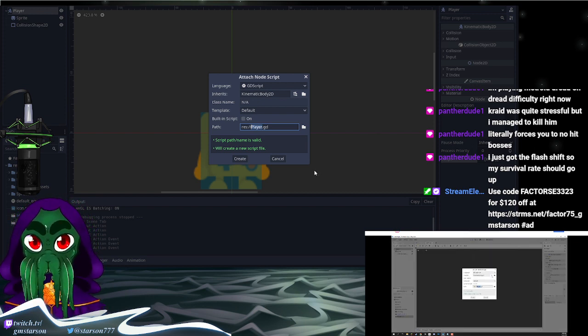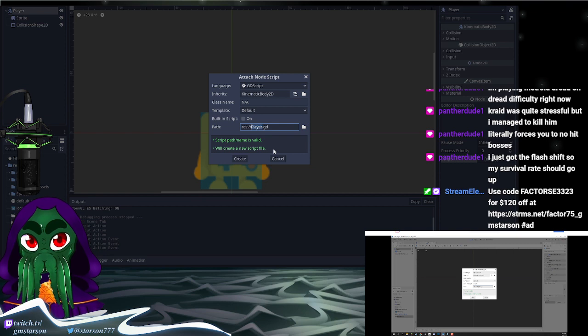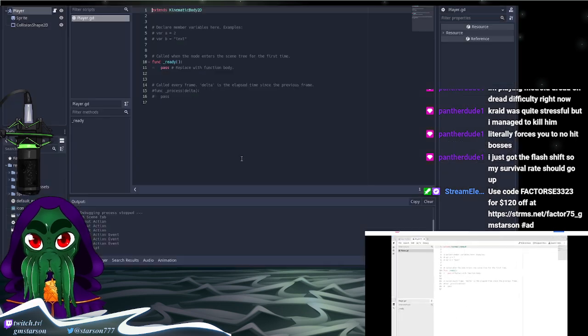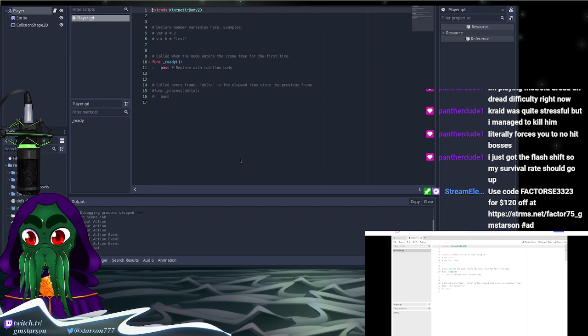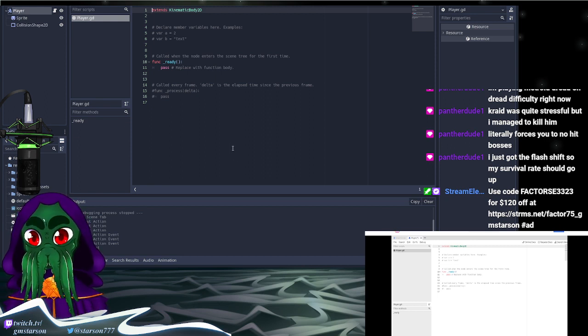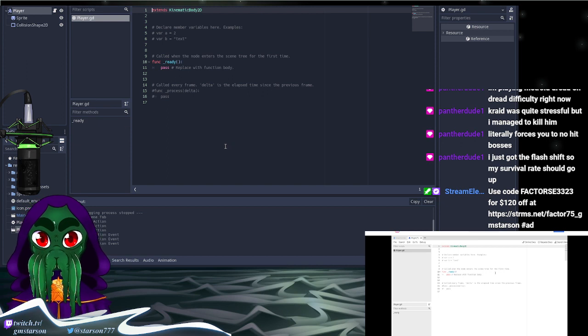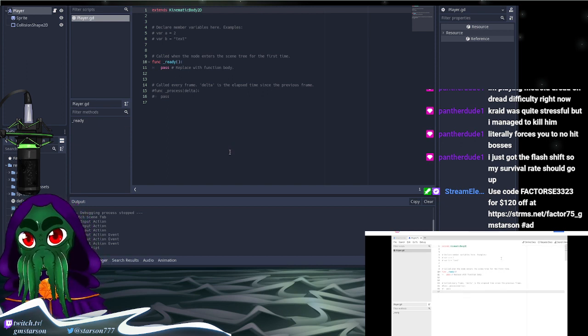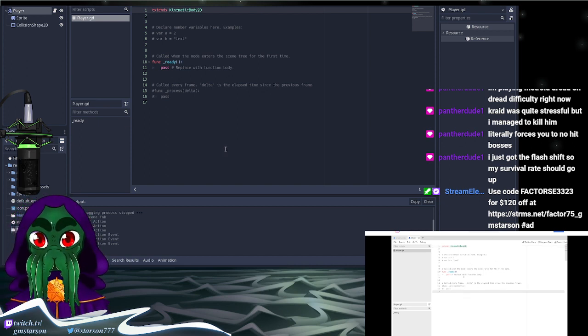It'll ask us to create a new script and attach it to the node. By default, it calls a script whatever the name of the node is, so that's player. We'll want our script to be called player, so we'll just hit create right here. As you can see here in the file system, it's created a new asset, player.gd, which is the file extension for a Godot script. And over here in the middle, you'll see that this panel has changed over to the script tab. And what we see here is the scripting interface.